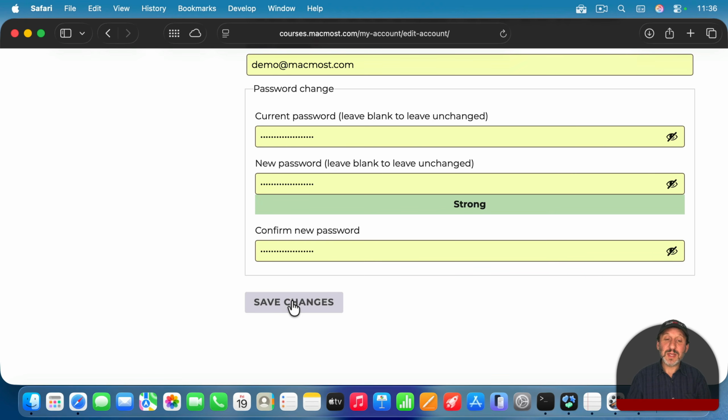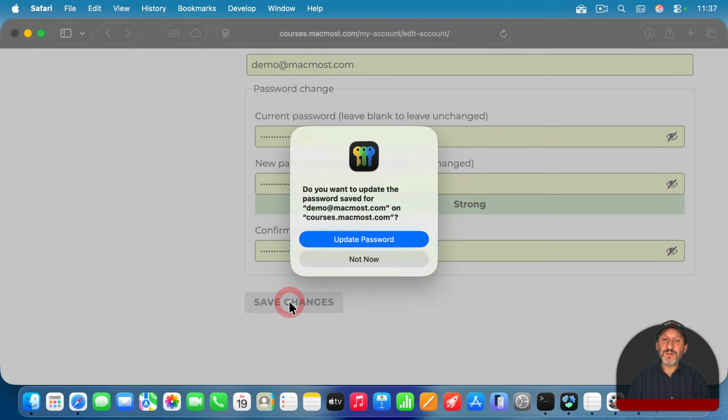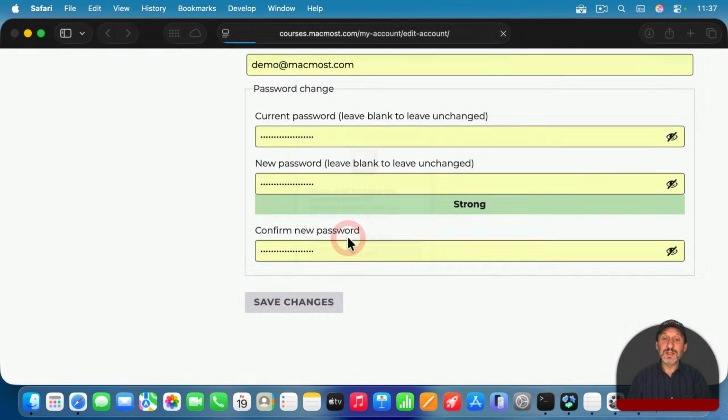So now I'm going to click Save Changes to not only save it on the site, so actually make the change on this website, but it should also trigger the password manager, the Passwords app on your Mac, to record this. So I click here and sure enough, it says, yes, I do want to update this.